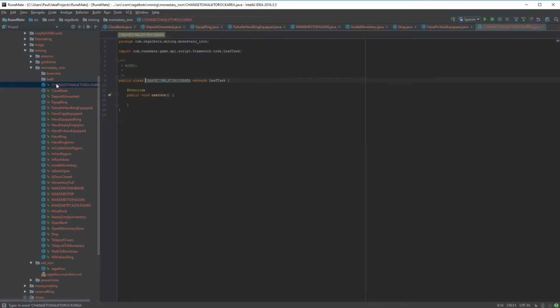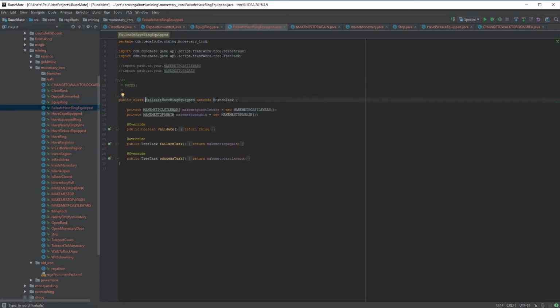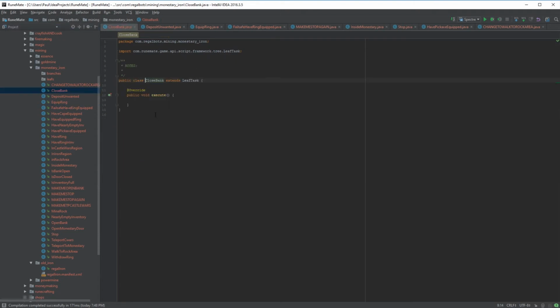So now we go through each of these files and we look whether it extends leaf task, which means that it's a leaf, or extends branch task, which means that it is a branch. You can also look at the structure of the file here. If it has a validate, it means that it is a branch, and if it just has an execute, it means that it's a leaf. This execute is where you put the action you want your bot to do.